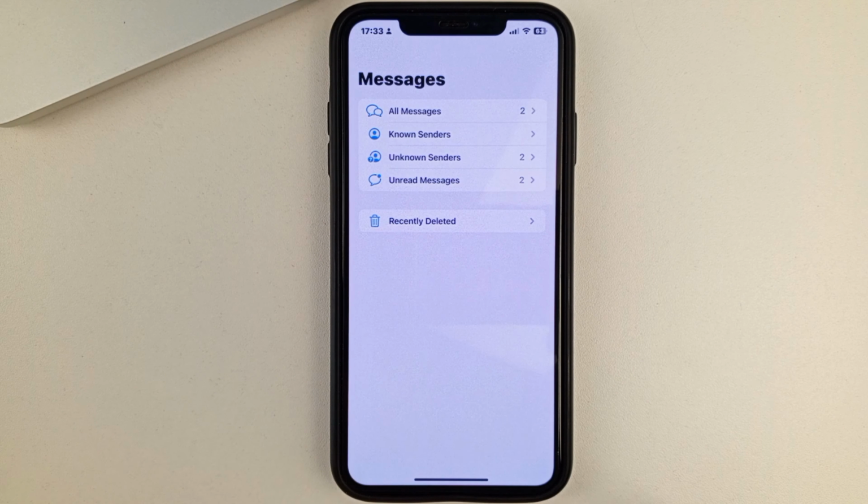So friends, first of all, you will need to open the messaging app on your iPhone. And then, when you get to the main messaging page, you're going to have to click on the top left-hand side of the page. You're going to have to click on this filters option.